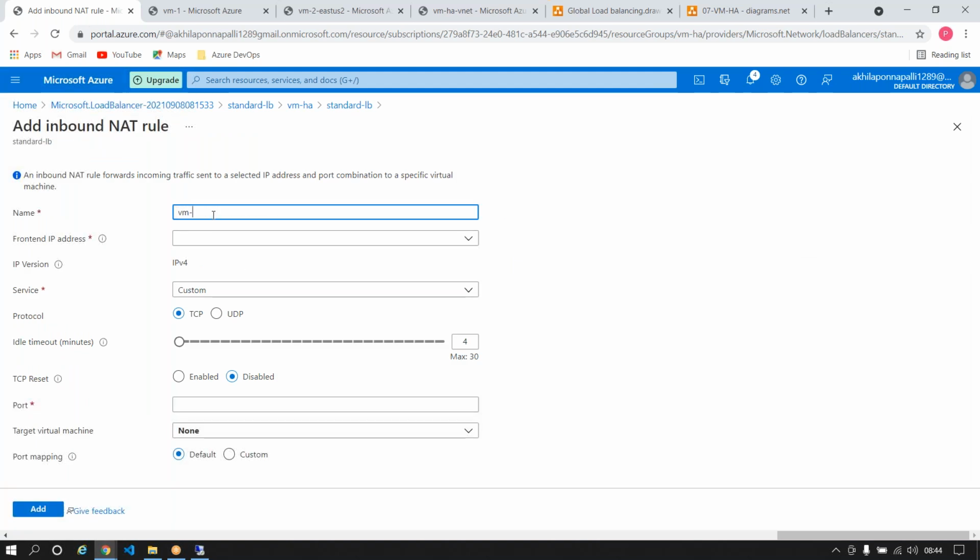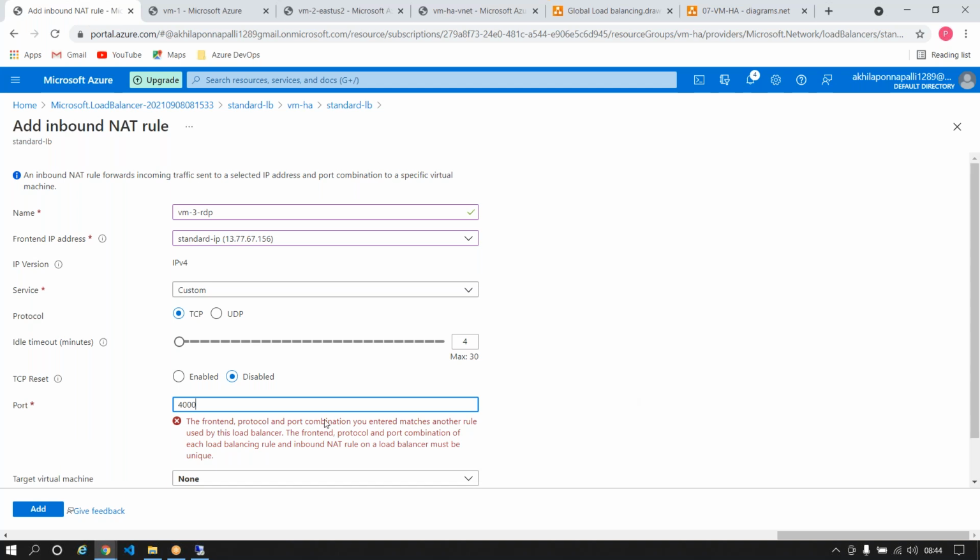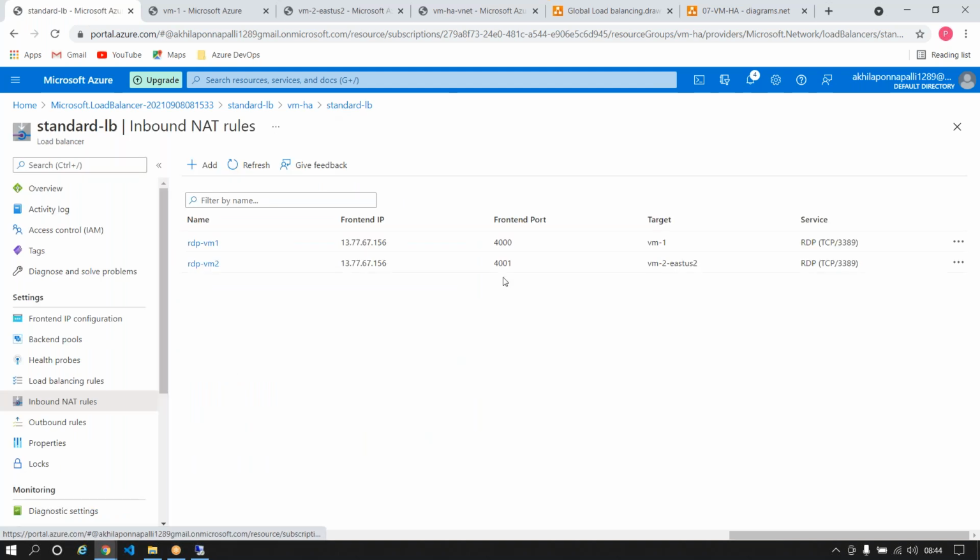If I have a VM3 and I want to do an RDP into it, I cannot say this is 4000 again. The front end port is a combination and you have already used it, so I won't be able to reuse my port. This is called port exhaustion.